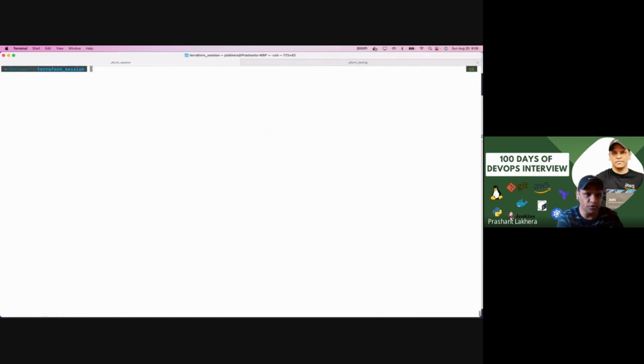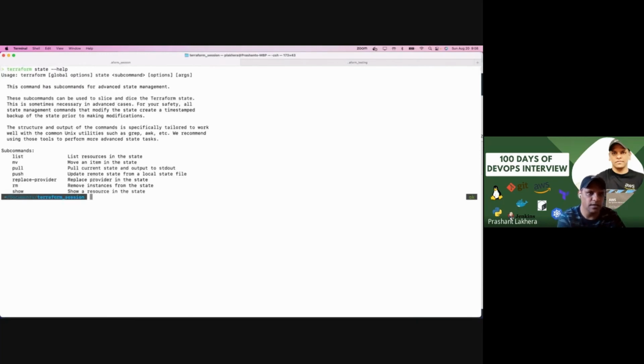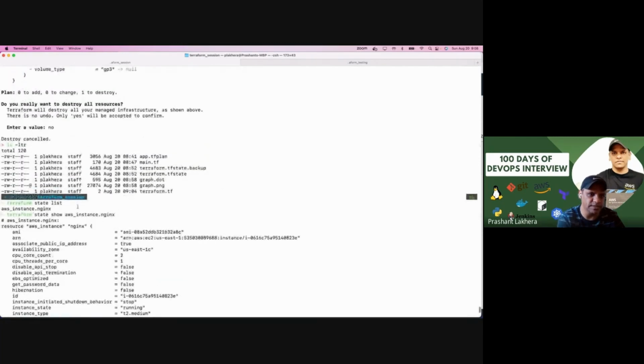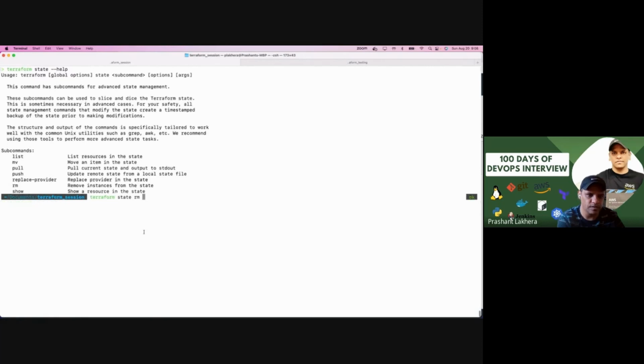Now, a few other commands which I want to show you, but again, please do not run them if you don't know what you are doing, is called the rm command. If you want to delete a particular resource from your Terraform state file, you can even delete it. So let's say I want to delete this AWS instance one, which we have just seen. You can delete that. You can even move that one. So I want to move that to something called, let's say, demo. So this will directly update your Terraform state file.